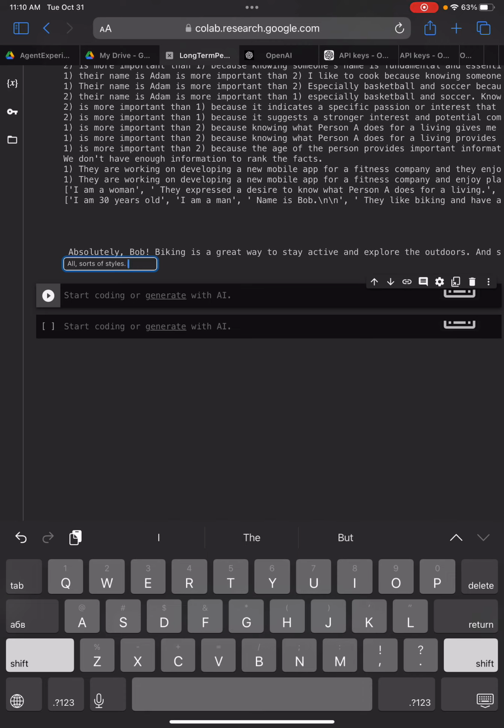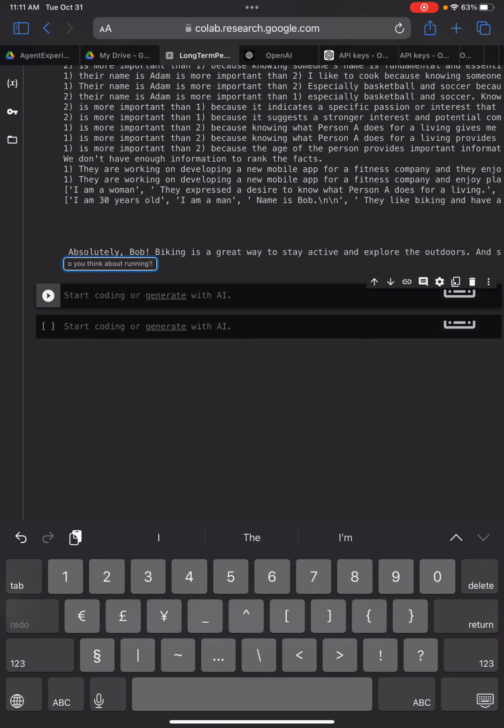Okay, so all sorts of styles, and I'm going to be very, very direct. What do you think about running? Now, this agent said, yeah, absolutely, biking is better than running, but this agent's supposed to like running. And so I really want to check if I'm very direct and ask the question in a way that the agent can ignore. If the agent's going to stick to what he knows about himself and say, yes, running is fantastic.